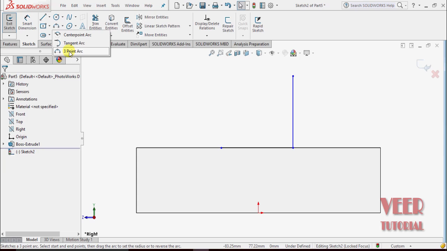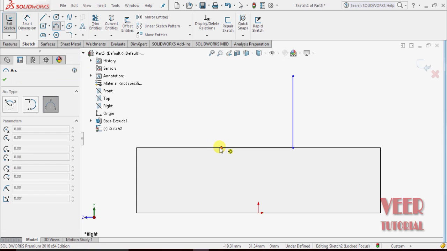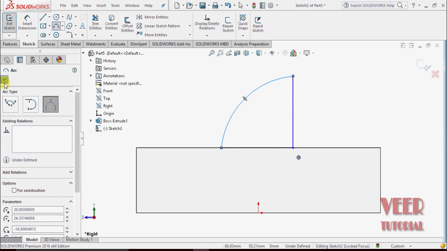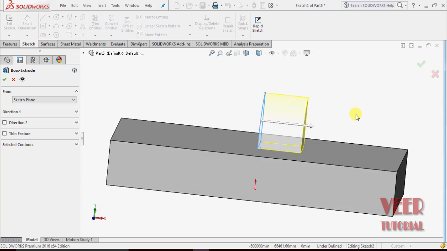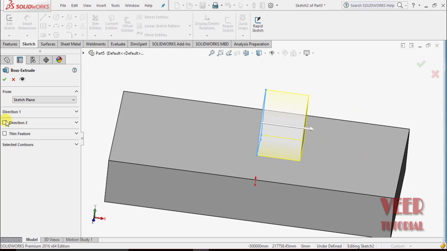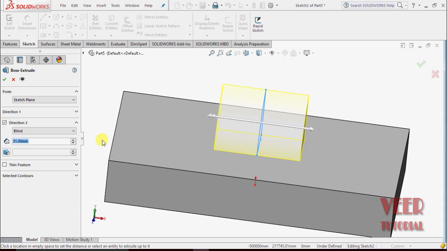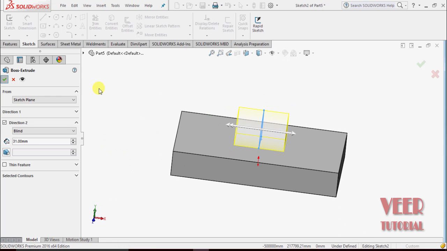So I select this arc, I draw an arc from this point up to this point and give it some radius and OK. We give it the extrude value in both directions. Also give it direction 2 and click OK.